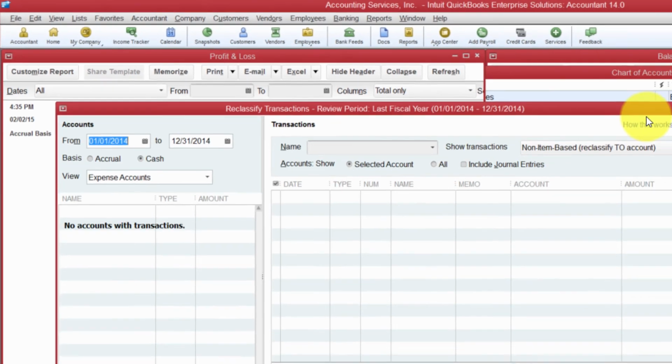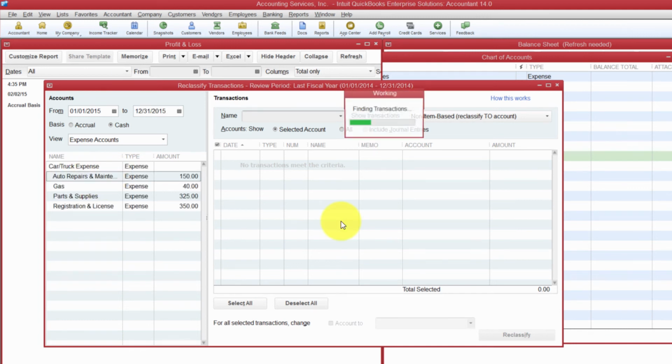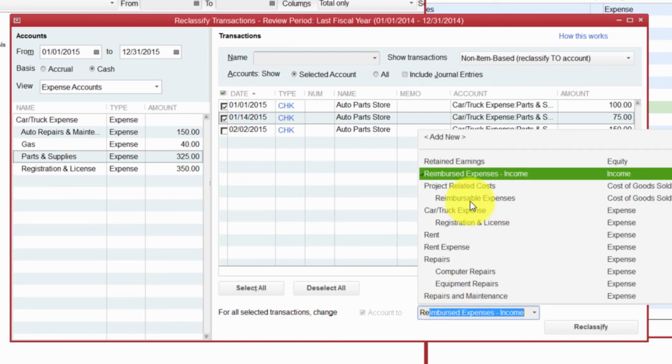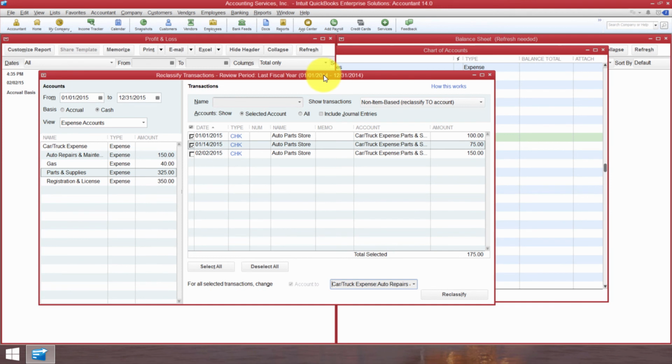And I will show it to you after all, since we're here and since we're still under 5 minutes. But let's say that this was 2015 expense accounts. What I could do, if I was going into parts and supplies, let's say these two really belonged in repairs and maintenance, is check them off and go to car truck expense, auto repairs and maintenance. And then I can click reclassify. So if you have the Accountant's Edition, this is obviously the way to go because you can check off lots of transactions at once that are all being moved to the same place and then move them in one click. That, my friends, is how you clean up ugly other.